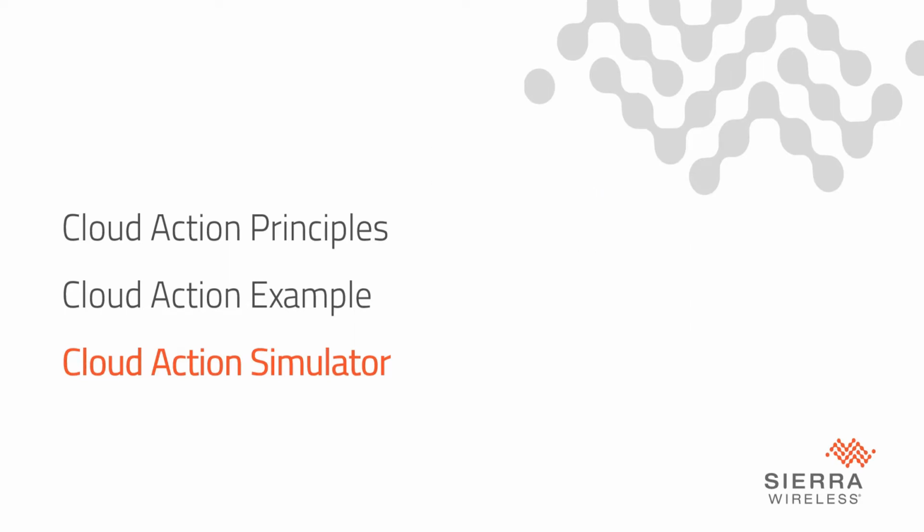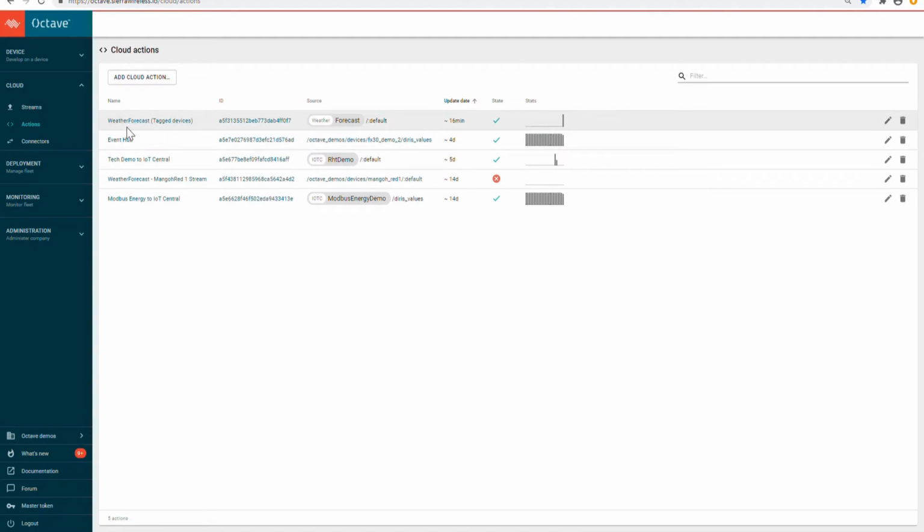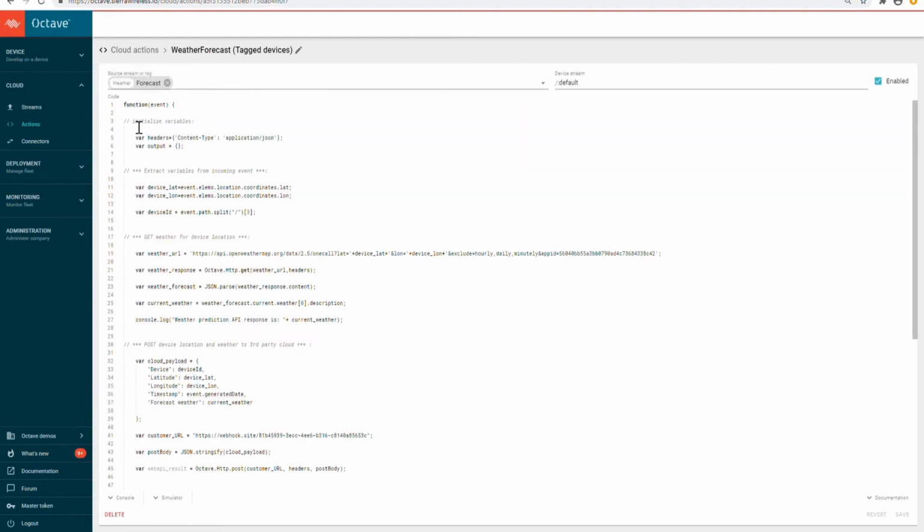Now we have developed our cloud action. Let me show you the tools that you can use to help you when you develop, test, or want to debug your cloud actions. So let's have a look at the cloud action edition menu, and you will find out that there are three small panels that you can open optionally.